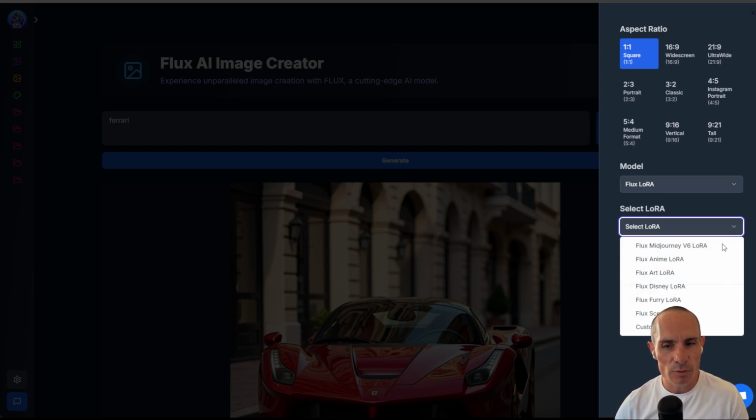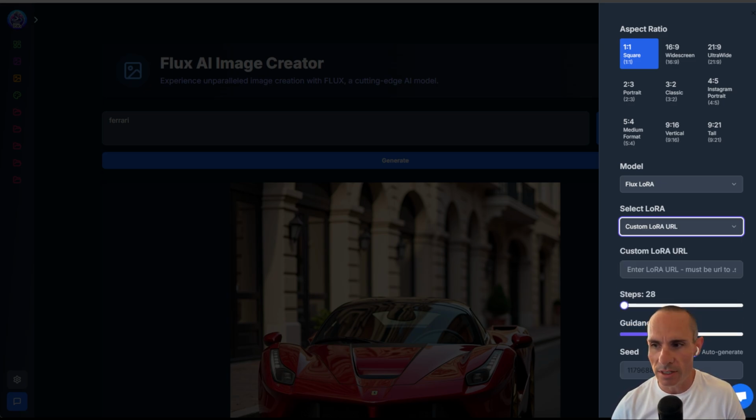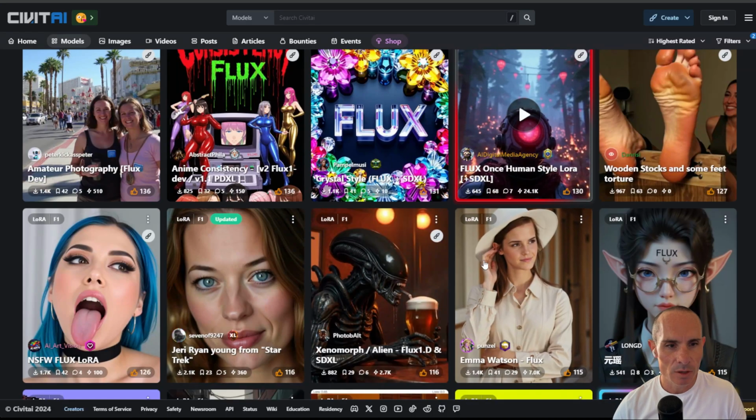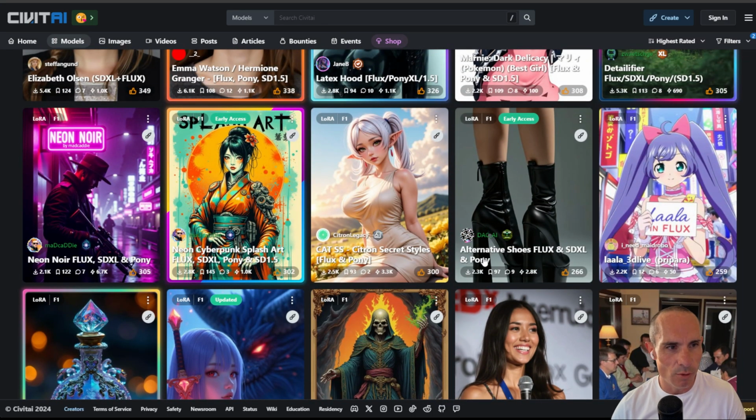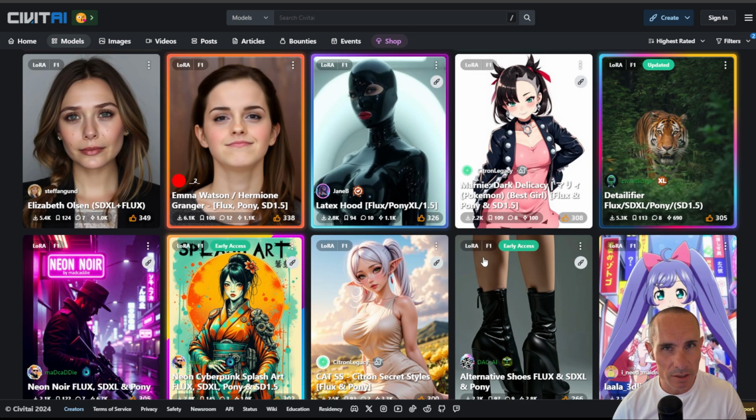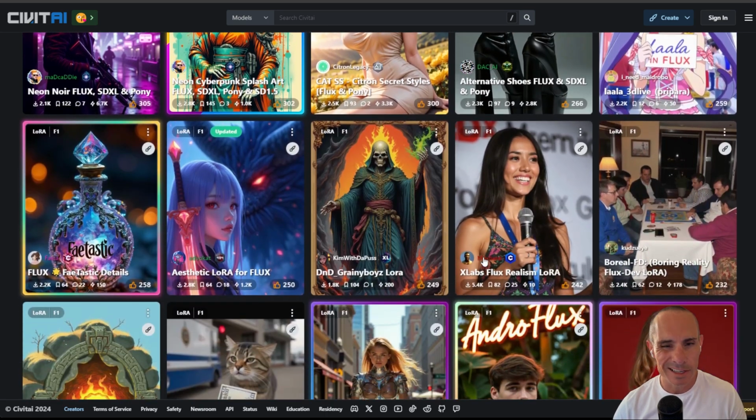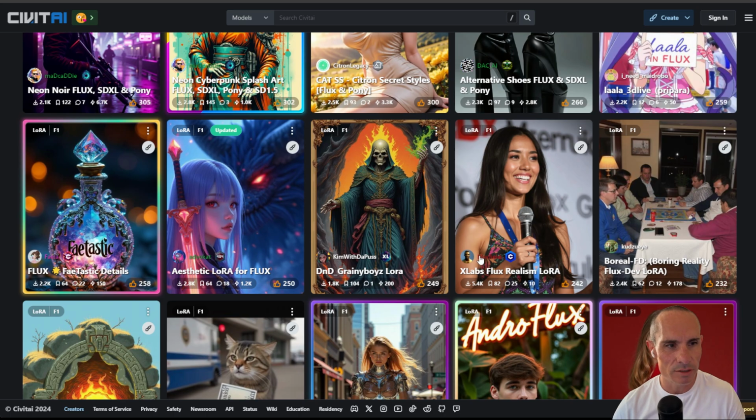And you can either select from one of the LoRAs that I've already loaded into the system, like Midjourney, Anime, Art, Disney, Furry, Scenery, or you can go to this custom LoRA URL. Now here, what you can do is you can hop on over to a place like Civit.ai, where you can browse all of the different LoRA files that they've created for Flux Dev. You're gonna wanna use Flux Dev specifically. That's the model that we actually support internally here.